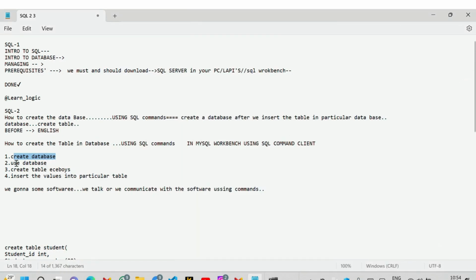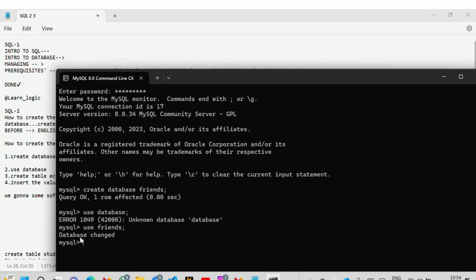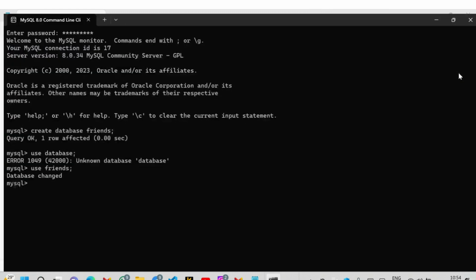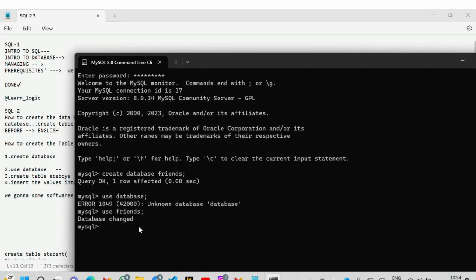Now I teach about use database. I created one database, and in which database can I insert some values or some tables? Then use the command use database with the particular database. That's why I pass the value use friends. After that, create table in the particular database, table name student, right?